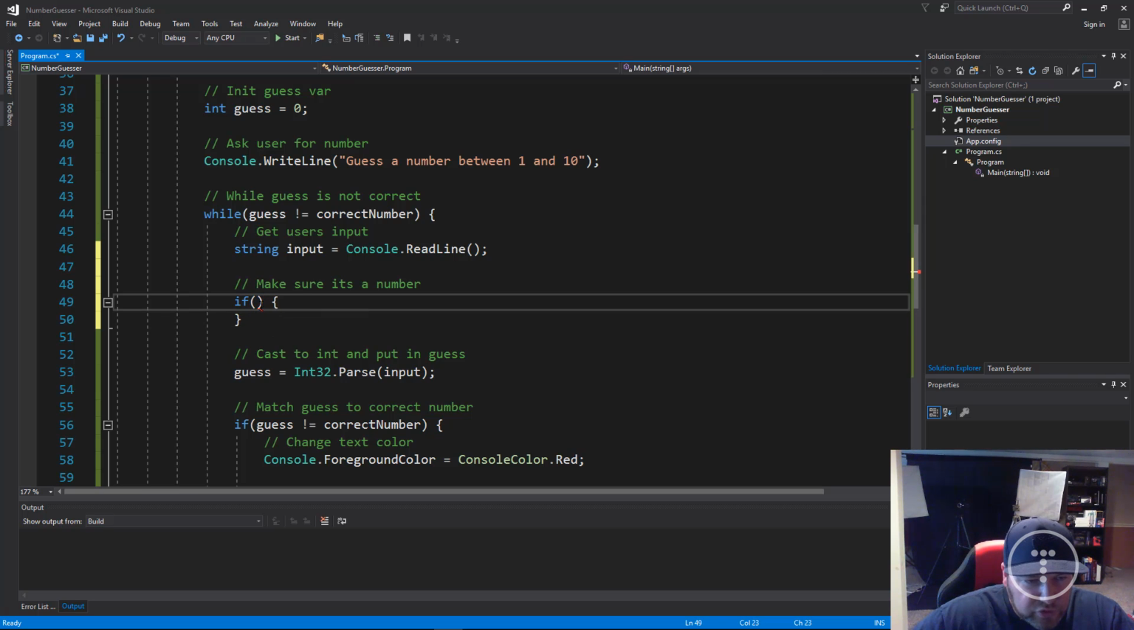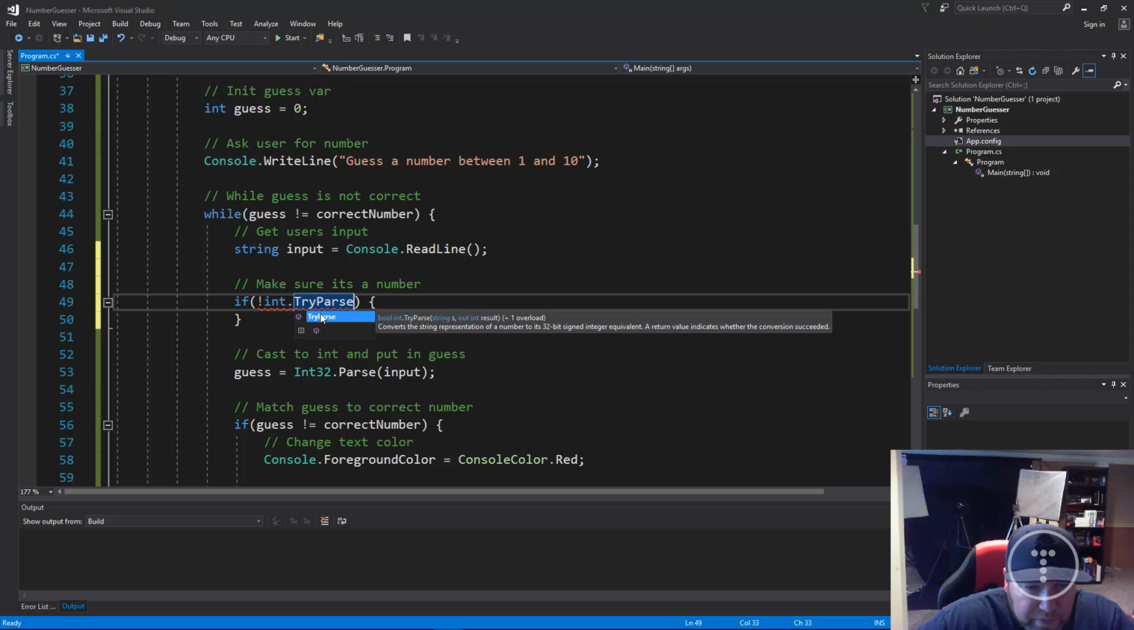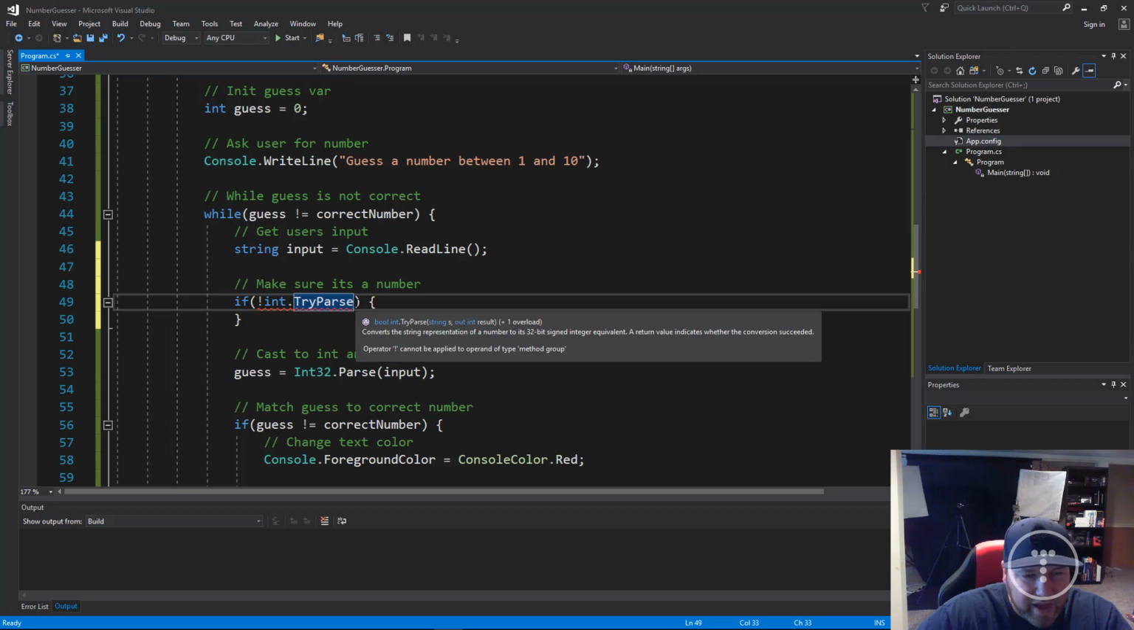And we're going to use something called TryParse. So we're going to say if not int.TryParse, and if we look at that, it says converts the string representation of a number to its 32-bit signed integer equivalent. So it'll take a string of, let's say, 7 and then turn it into the actual integer 7. And then it says a return value indicates whether the conversion succeeded. So it'll tell us if it succeeds, so if it is in fact a number.